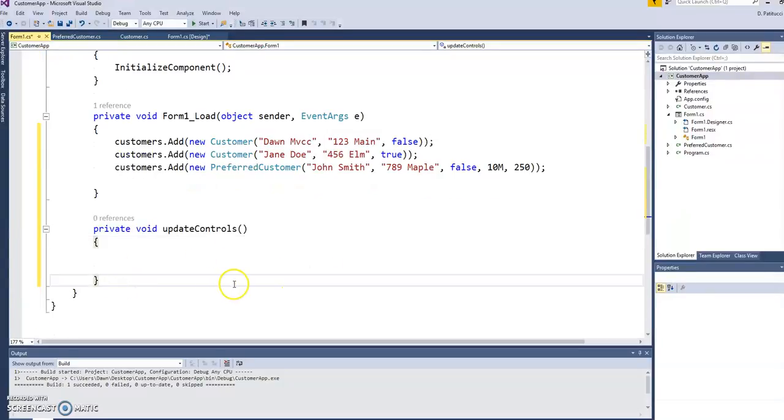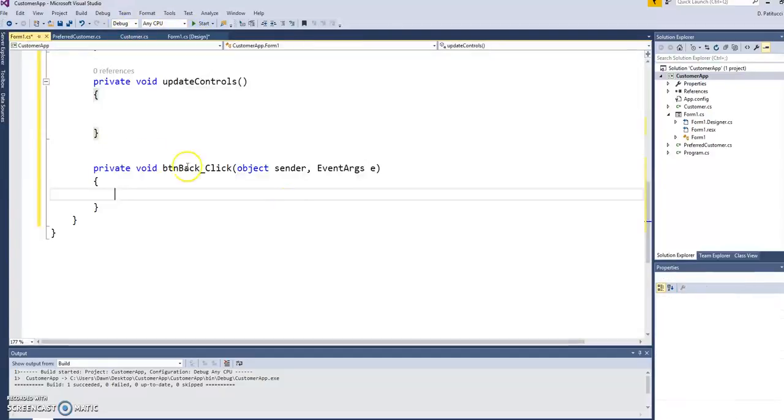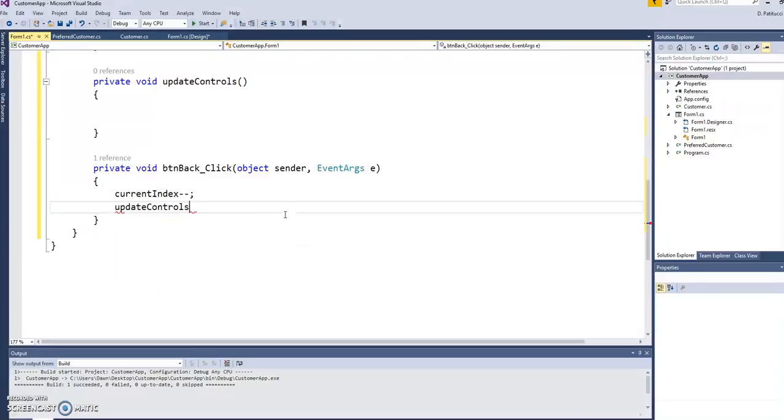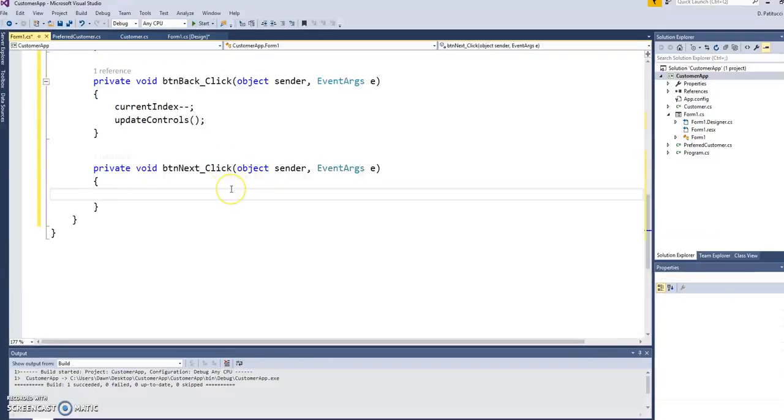Okay, what I'd like to do is just code these back and next buttons here. This is the back button, so we'll say current index, decrement that, and then I'm going to put in a call to update controls. We've done this kind of thing many times before, and I'll do the same thing for the next button, incrementing the current index, and then putting in a call to update controls, which we will code in just a moment. Okay. So that takes care of those.